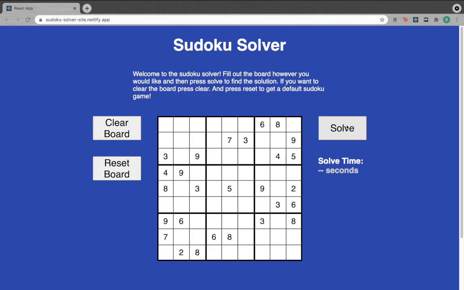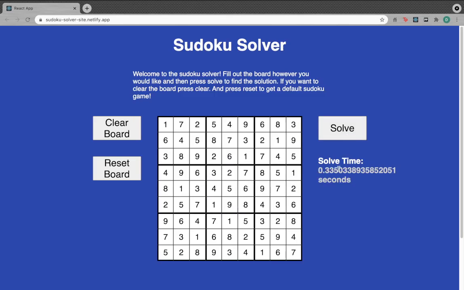So when I press solve, it's going to send a post request of what the current grid looks like to that API that I built out. It's going to go through the Python code and it's going to give us back the solved Sudoku board. So I will press solve now. We have a little loading icon while the API request is processing. Then when we're done, in a second, the Sudoku board will be solved and it should show up with a solve time. So there we are, 0.33 seconds.